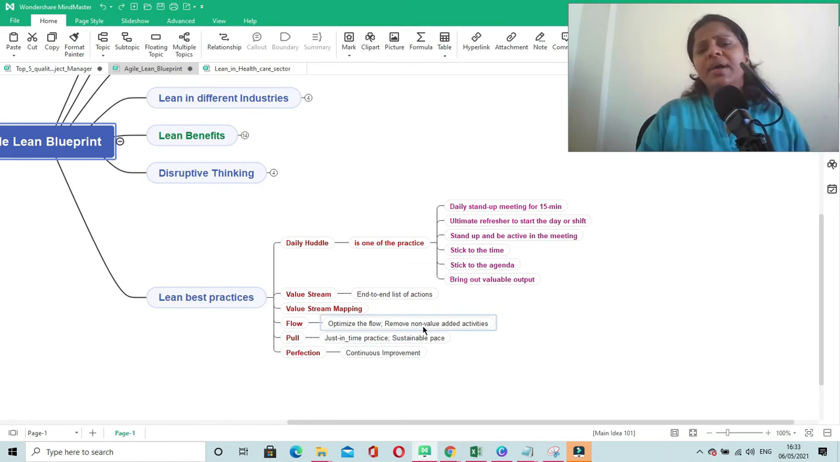The next is you have to understand the flow, and you have to optimize the flow. And you might have to think of some innovative ways of optimizing the flow. You might automate some of the steps in your process, and you might reduce the time. So that is also one of the innovative solutions.